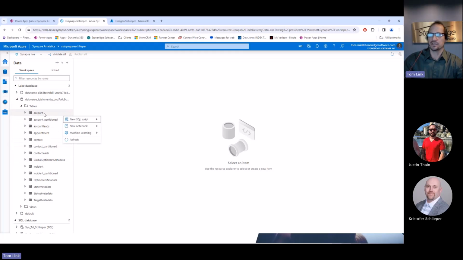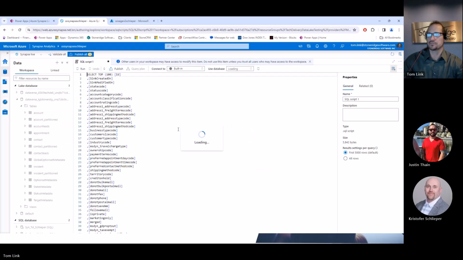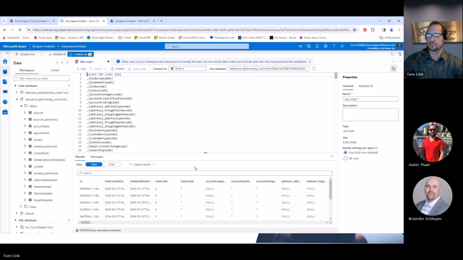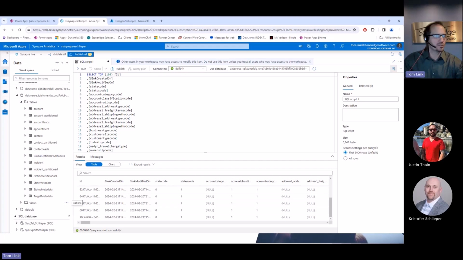And if I wanted to, I can do a quick new SQL script and select top 100 rows. It builds a standard T-SQL select statement for me, and I can run that, and it should be able to see the data out in Azure Data Lake using standard SQL syntax. There's my data. So as I mentioned earlier, you can also look at the data in SQL Management Studio.